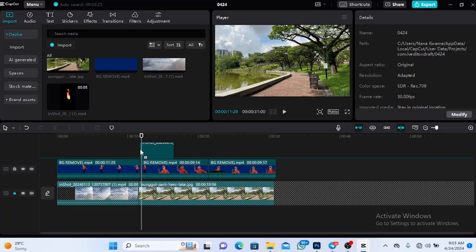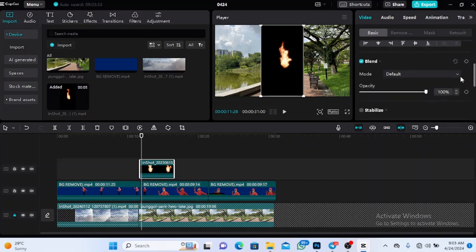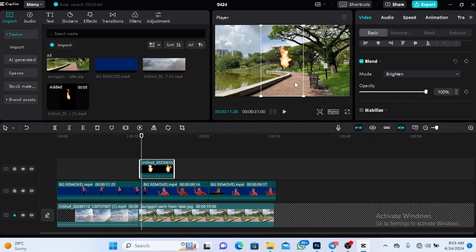So as I said, all the resources are on the software page for the advanced level. So here I'm going to blend the fire with my background, so I will apply the same method. So I just go to blend and click on default, then click on brighten, and I'm good to go. So this is how we go about it.